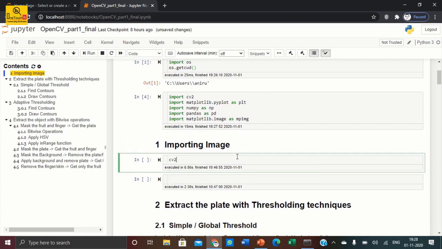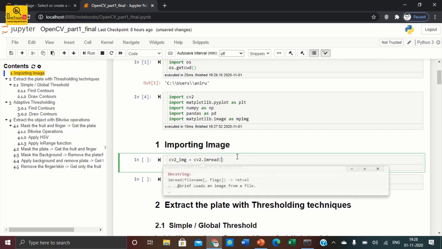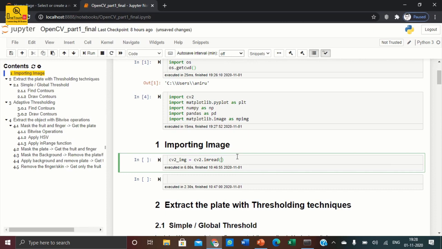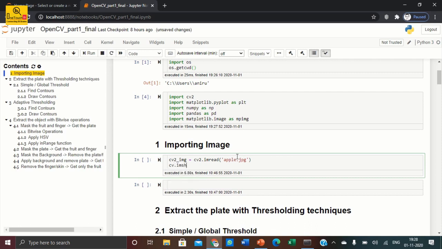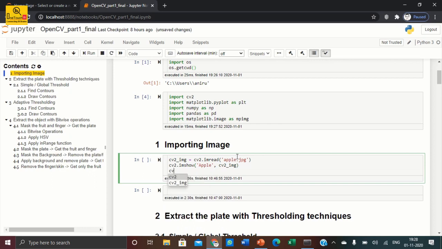Let's take cv2_img is equal to cv2.imread, and try to take the apple as an image. Let's take the apple image, and we will try to visualize it with cv2.imshow. Yeah, the typing mistake is cv2.imshow. Try to save this image and show this image as apple, cv2, which is the image that we need to take, and then we need to have the cv2.waitKey function to visualize it.